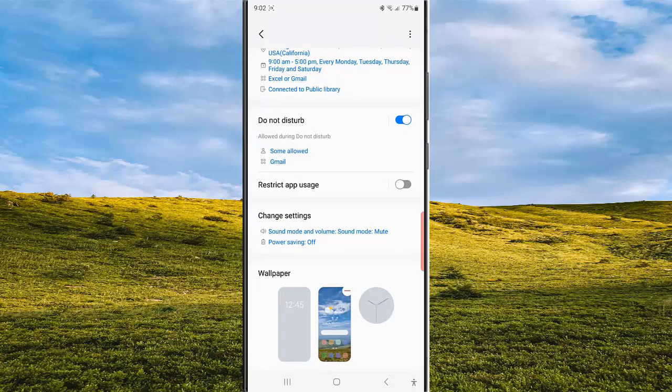By doing this, the selected photo will automatically be used as your home screen wallpaper when the work mode is active.